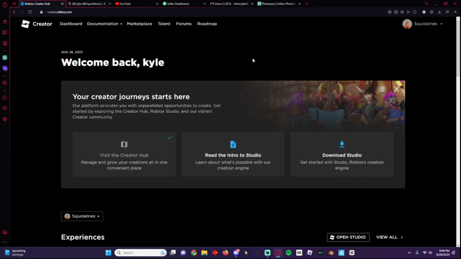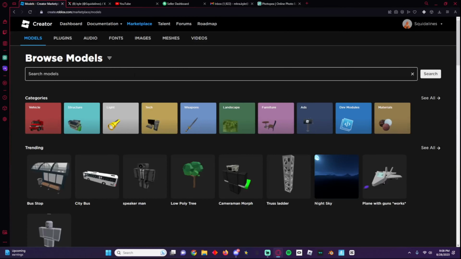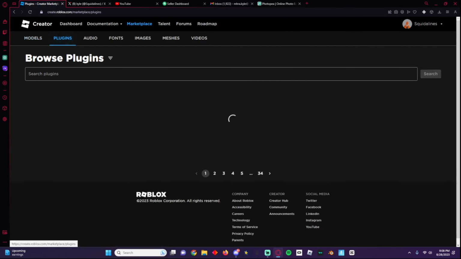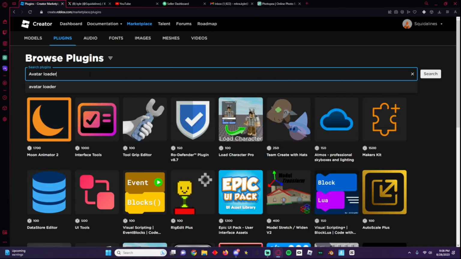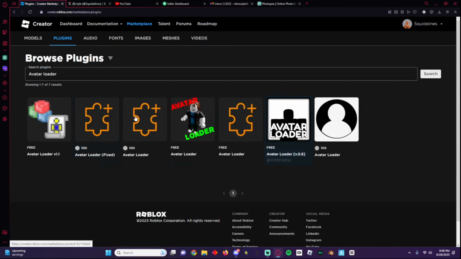But the first thing you want to do is go to the create.roblox.com page, and then you're going to go straight to the marketplace. From here, you're going to want to go to plugins, and you want to search up the avatar loader. You can pick any of these, basically anything works. You're just going to make sure you have one, and make sure it's free.